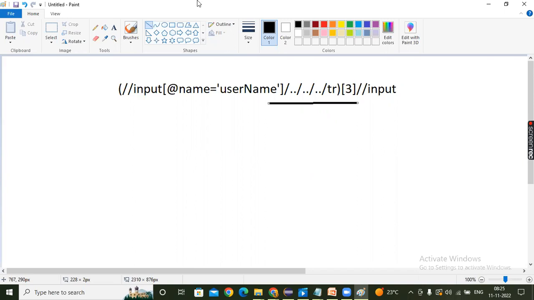Okay, so until TR, I moved 3 times to its parents, and then by using indexing, I am trying to identify this element, and in that TR, I want the input. Yeah. So this way you are going to write the reverse traversing. Reverse traversing means going from child to parent. So far we have seen parent to child by using single slash or double slash. But I want to move from child to parent. How can you move from child to parent, guys? By using this syntax.